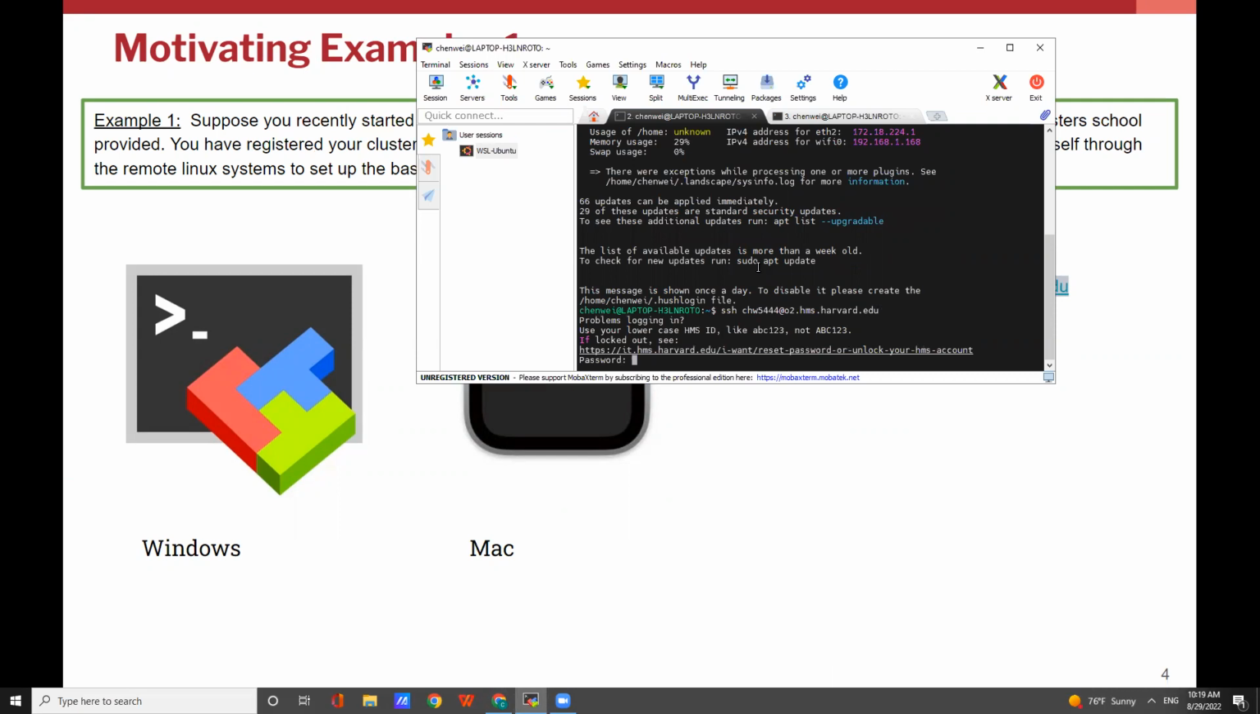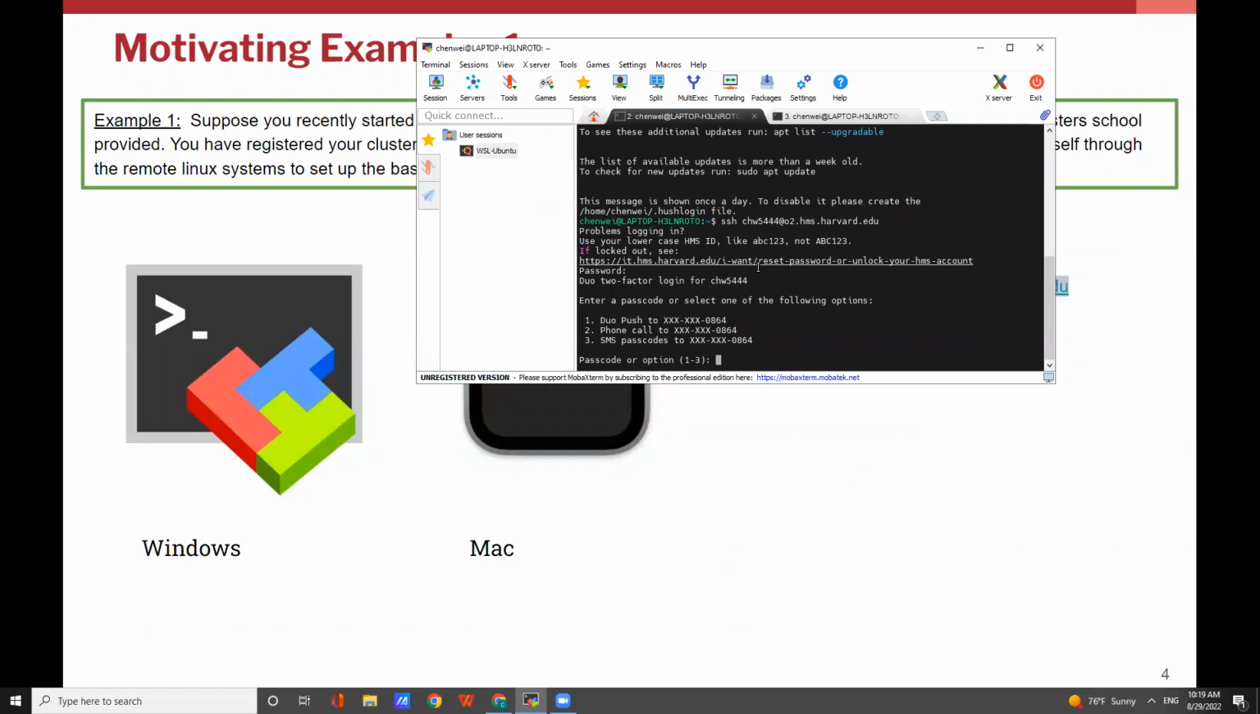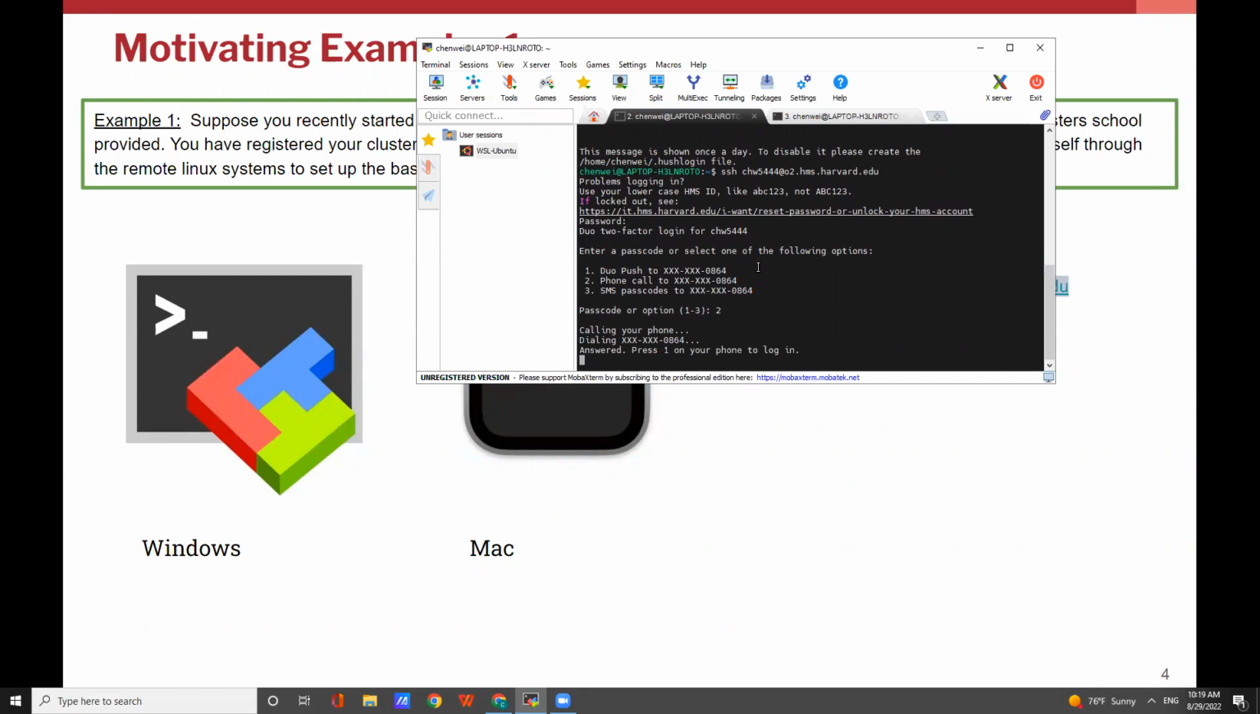Then you go ahead, let me actually show you. You type in your password. It's invisible here, and you're gonna select your preferred way of logging in. So for me, I'm gonna do a phone call, and after the authentication, you can just go ahead and sign in. Yeah, so here we are.